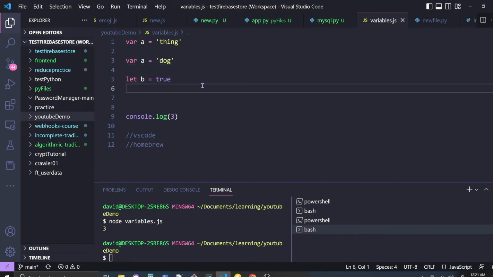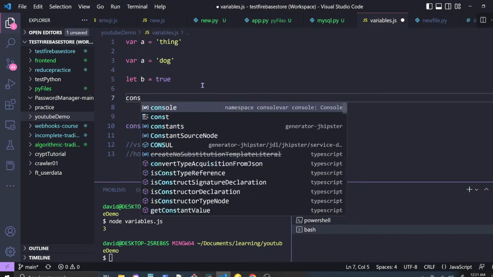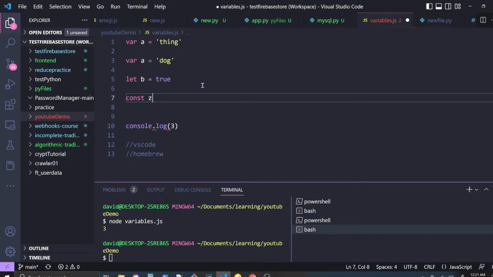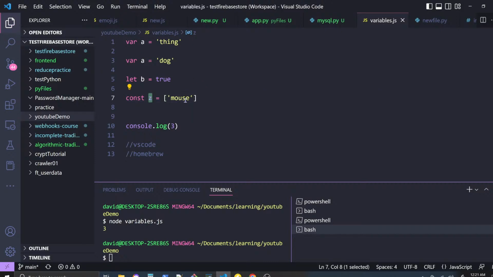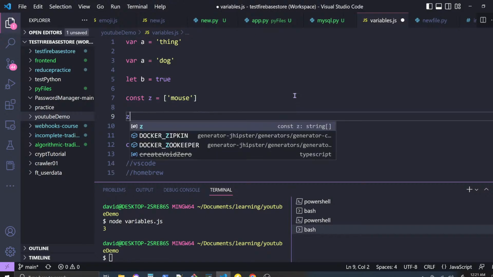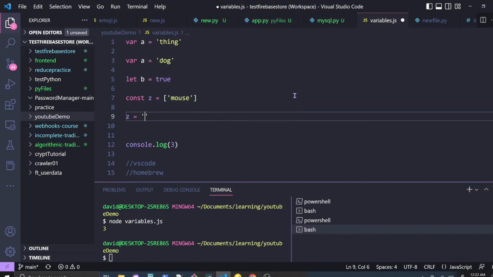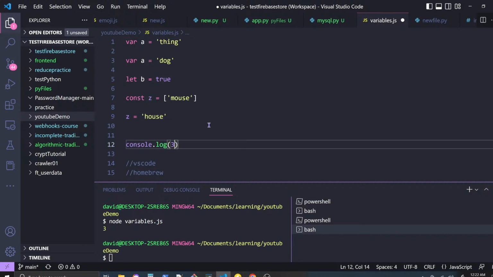And another interesting keyword in JavaScript is const. That's the other big one. Const z equals, let's say it equals an empty array. Well, let's just give it an object in the array. Mouse. Const z is this. Let's see what happens if we just say z equals house.